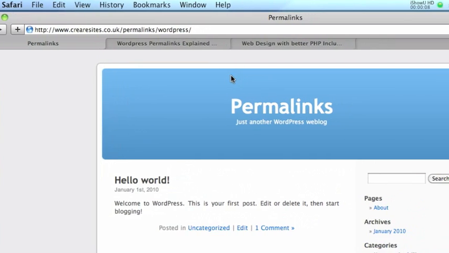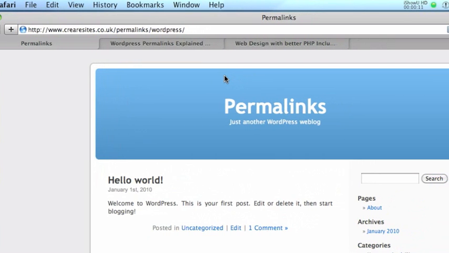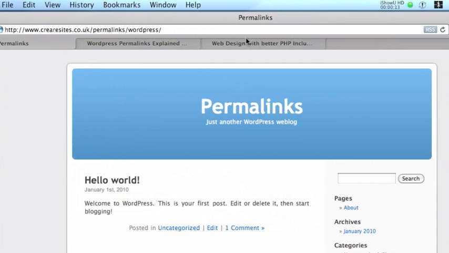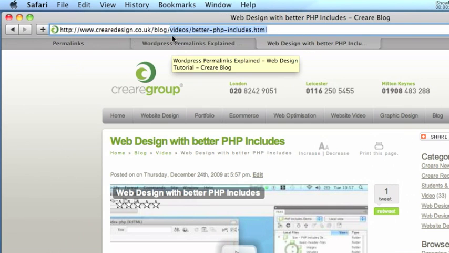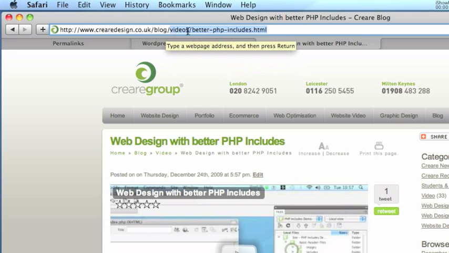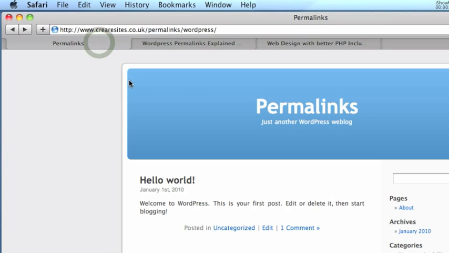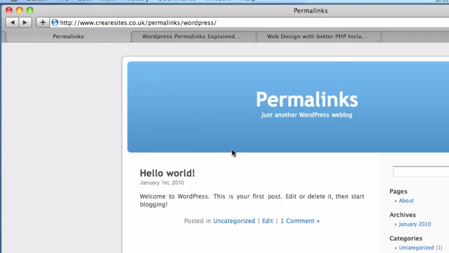If you're new to WordPress, you may have seen the permalink settings and you're wondering what they are. You may have also come across other websites, like our web design blog, where the URLs of blog posts and categories are customized. As you can see here on our recent video, it goes blog/videos/better-php-includes.html.